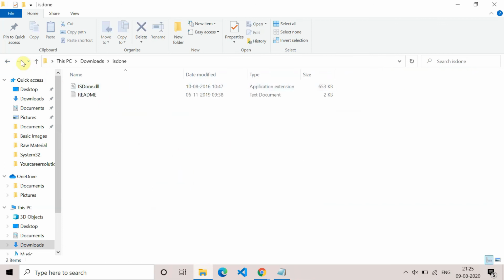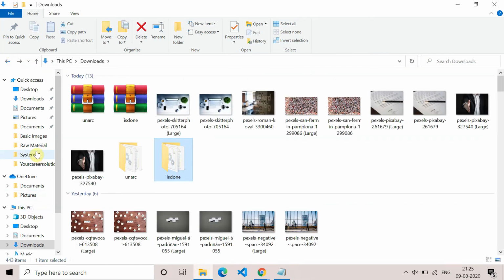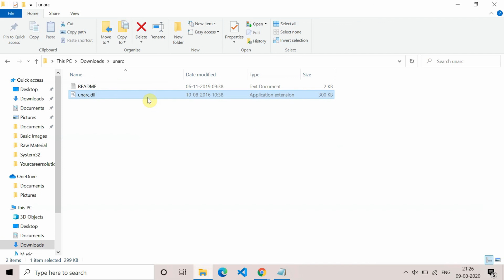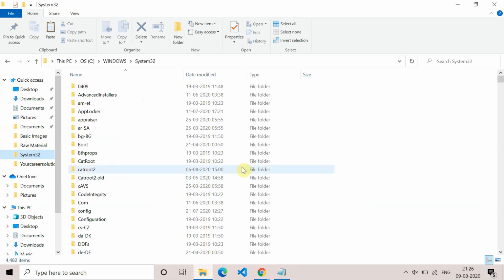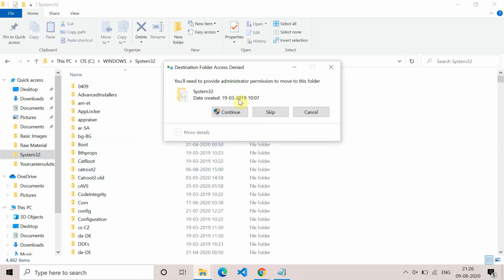So now you have to go to System32. In the System32 folder, you have to first copy the files from these folders. Just copy them from here and paste them into the System32 folder. When you try to paste, you will receive a message like this saying you do not have administrator permission. If you want to give the administrator permission to copy and paste these files here, just click Continue, give the administrator permission, and it will paste the files into System32.